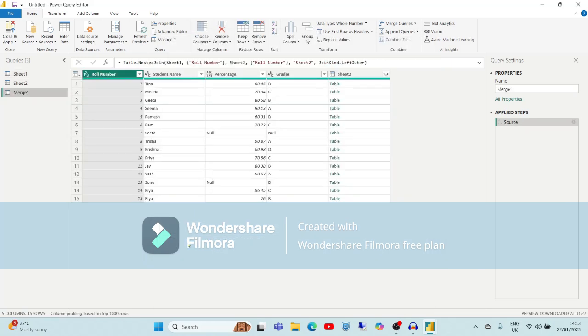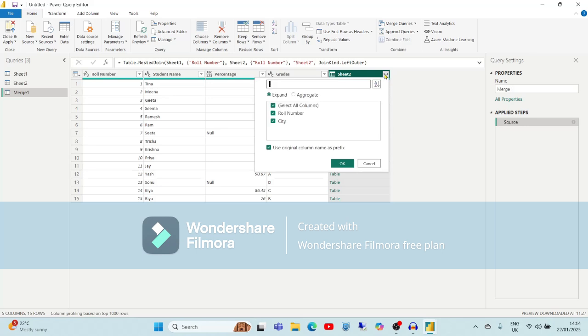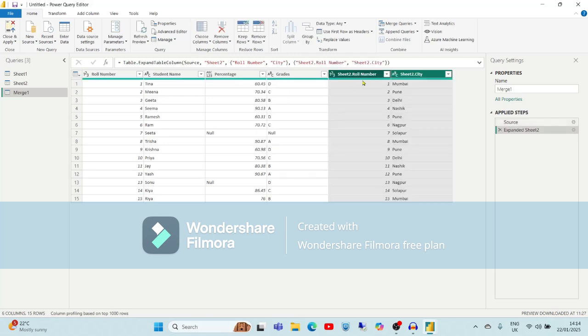Now see, it has kept sheet 1 as it is, and here it is showing sheet 2 is merged here. It means sheet 1 and sheet 2 are separate and the merged table is different. Okay. So here if you click on this icon, it is showing sheet 2. Again if you select on the right side, okay, I want to see roll number and city both. So I will click on the OK button. So it is showing roll numbers and the city of that roll number. Okay, friends, in this way we have completed the merge query operation.